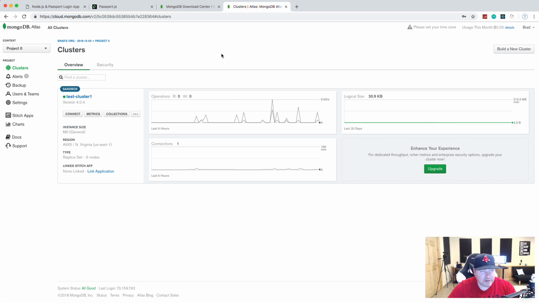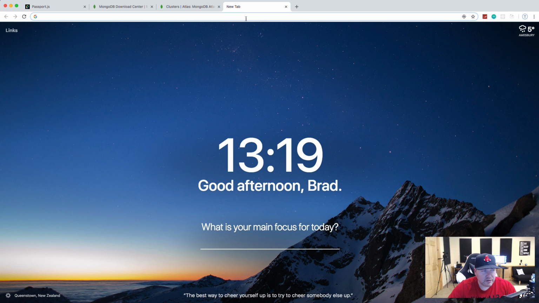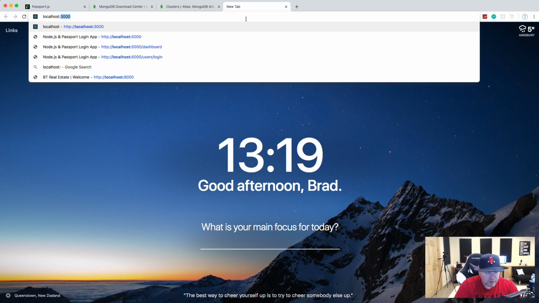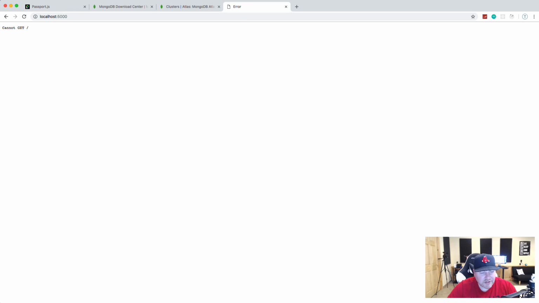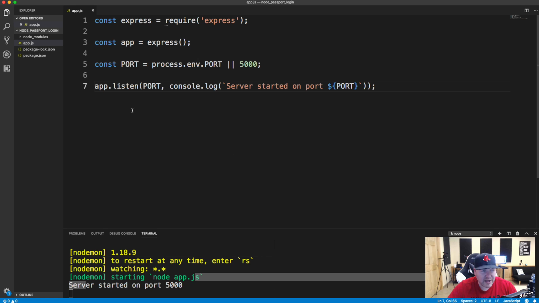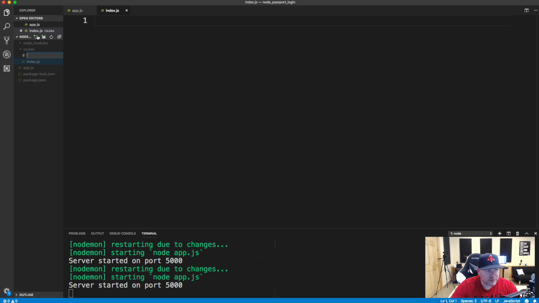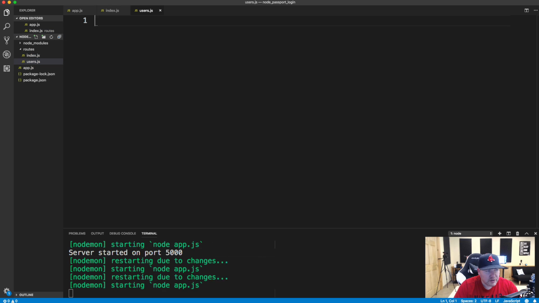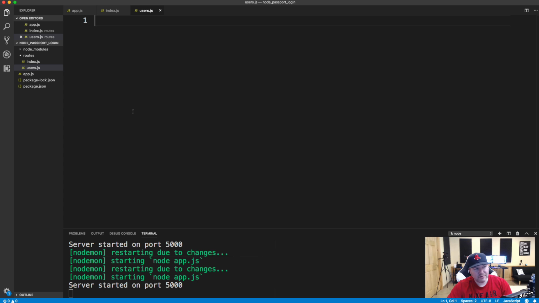Now we don't have a route or anything, so if we do go to localhost port 5000, it's just going to say cannot GET / because we don't have a route for that. So we're going to have separate files for our routes. So I'm going to create a folder called routes. And we're going to have two files in here, index.js, and we might as well create our users.js as well. So anything that's like slash, for instance, the home page, which is just slash, or slash dashboard, those are going to go in the index.js, and then users/login, users/register, those routes will go in here.